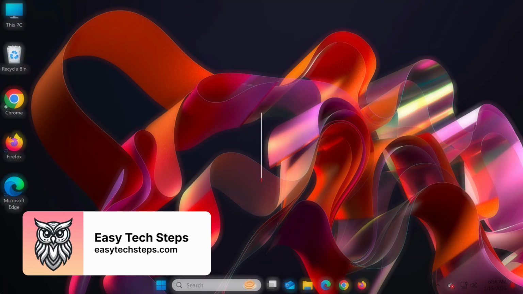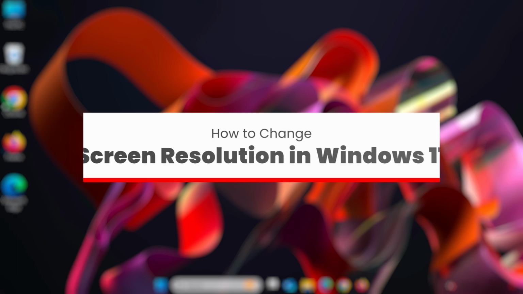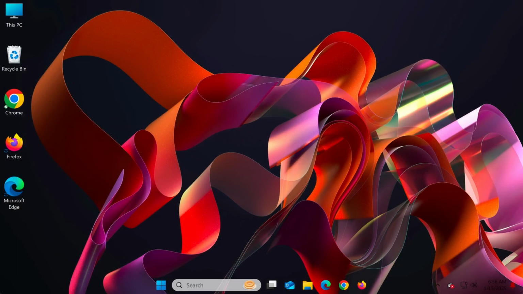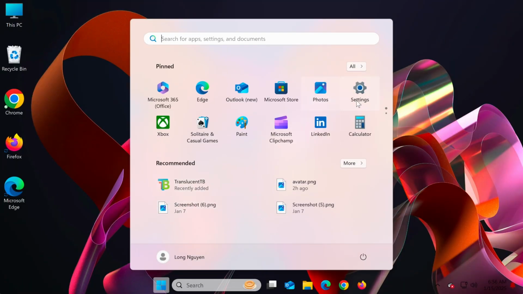In today's video, I'm going to show you how to change the screen resolution in Windows 11. Adjusting the screen resolution can improve your display quality and make everything look better, whether you're working, gaming, or watching videos. Let's get started. First, click on the Start menu and select Settings.